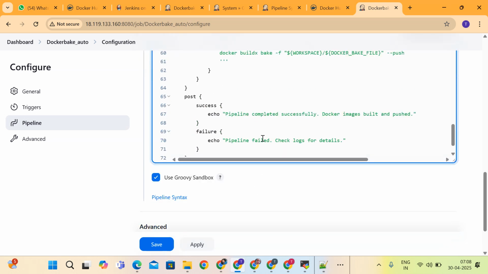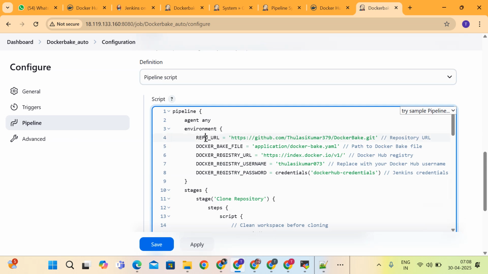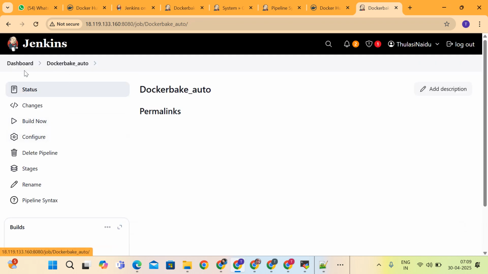So I told you, right, I will explain this environment variable. The repo is already there, my repository cloning, and the Dockerfile is also already there inside my repository. Registry Docker, this is a public repo. Username, this is my Docker Hub username. Password, I need to create this password. Let me create this password. How can I create it? Just apply and save. Go to the dashboard.